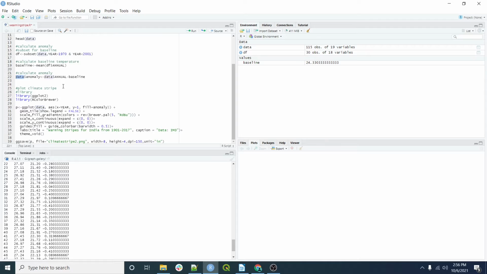So the next step is to load the libraries. In our case, we require two libraries. One is ggplot2 and the next is RColorBrewer. After loading the libraries, now let's prepare the climate stripe.